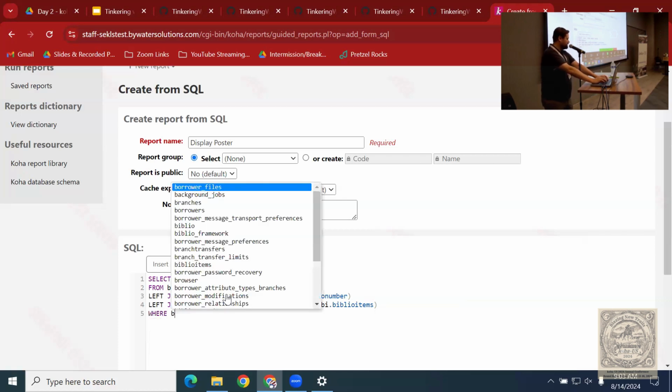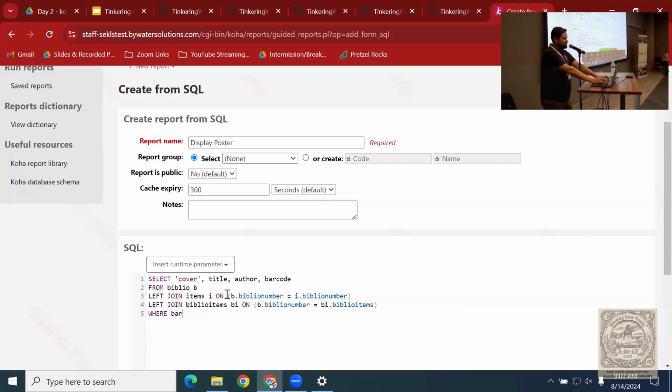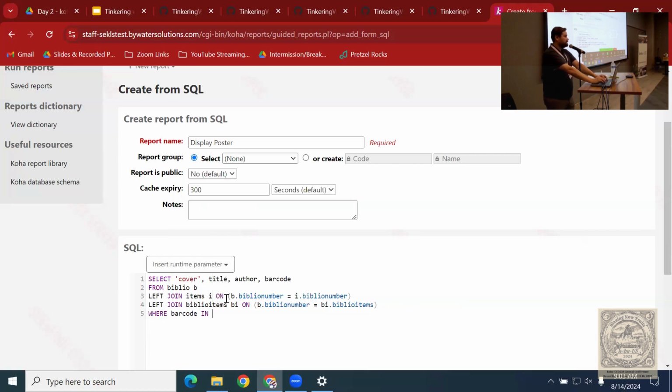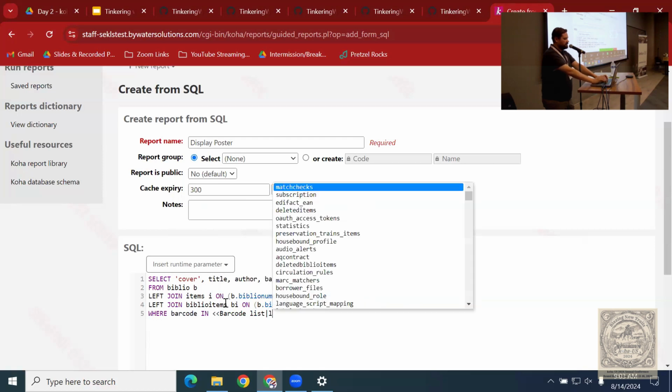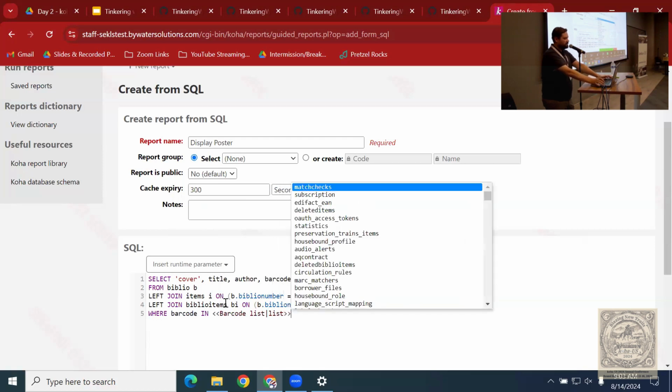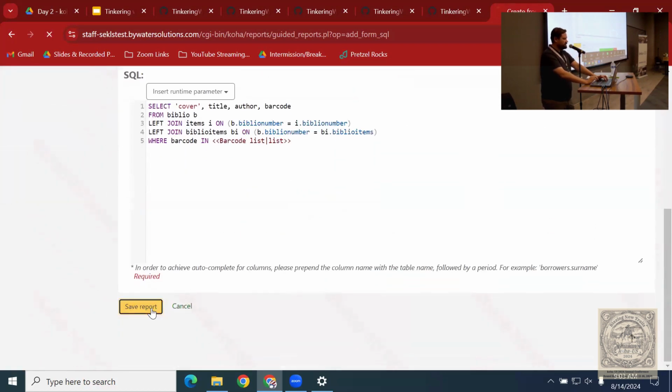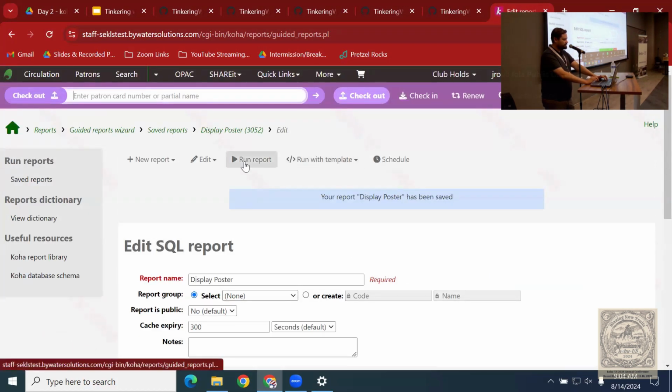Okay, and then I'm gonna put my barcode in the where, and I want to use a list because I want to do 9 books on this. So instead of doing an equals barcode, I want to do in barcode list, and then we'll call it a list, and that should give me the list box. And I think that's all I need to start. So I'm going to hit save and run it and see what happens.